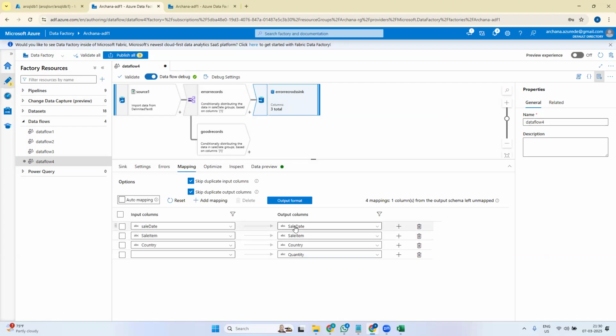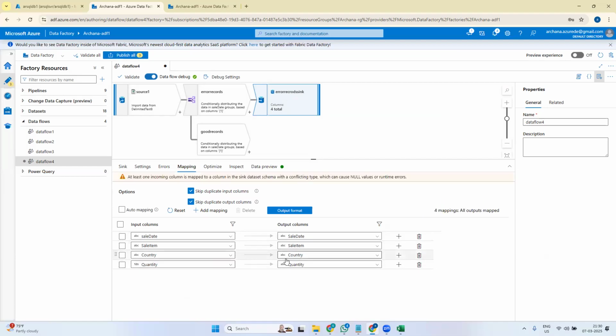Sale date is going to date. Yeah, sale date is going to date. It should be okay. Say sale item, country. Okay, there, why is quantity? So quantity will also be going to quantity. Here I'll change this. Okay.